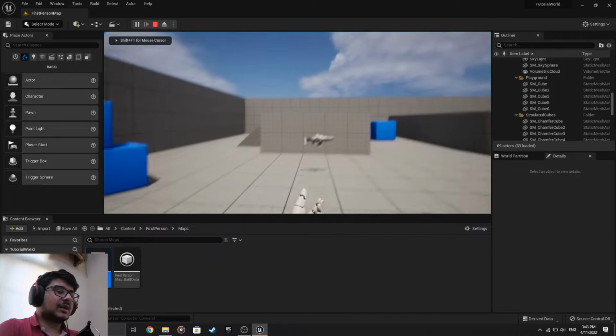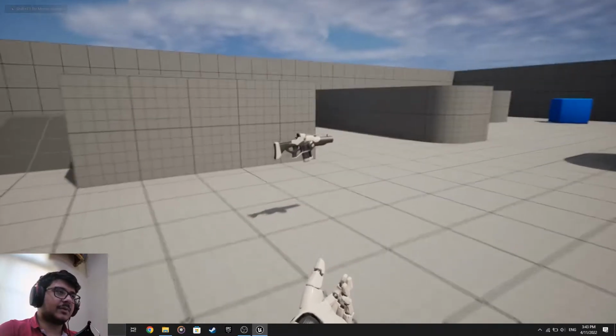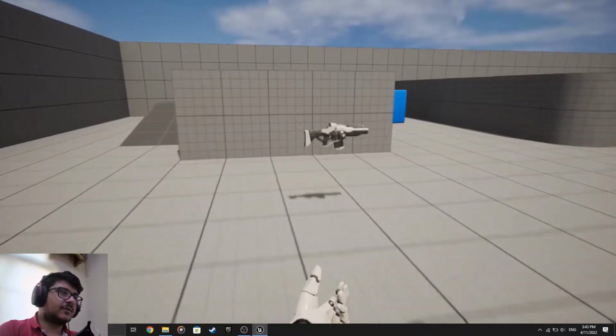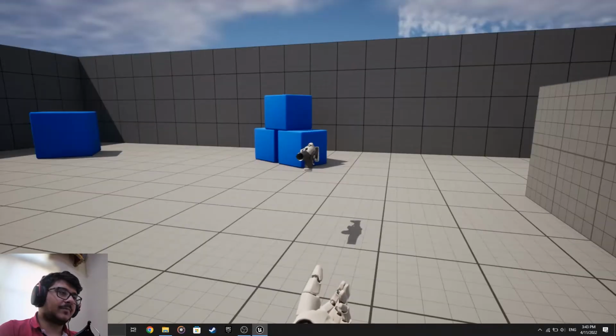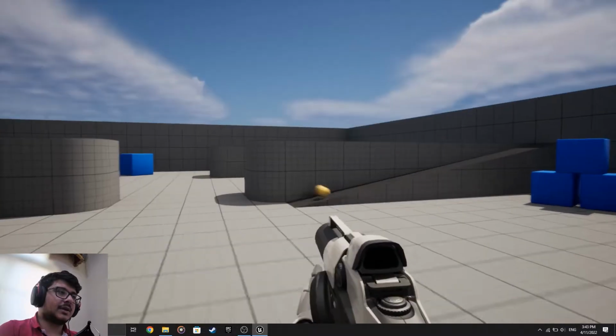You can do this in Unreal Engine 4 actually, but it's gonna be slightly different because in Unreal Engine 5 they separated the gun from the player. So now I have to pick it up, and the game froze. Okay, now I can shoot like this.